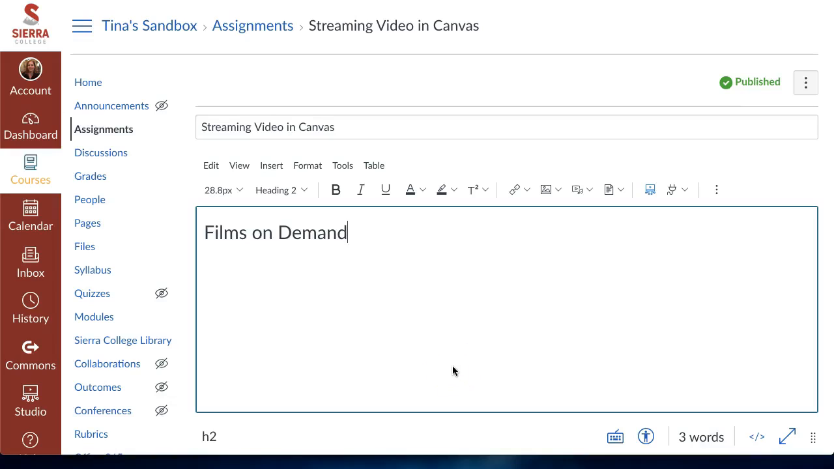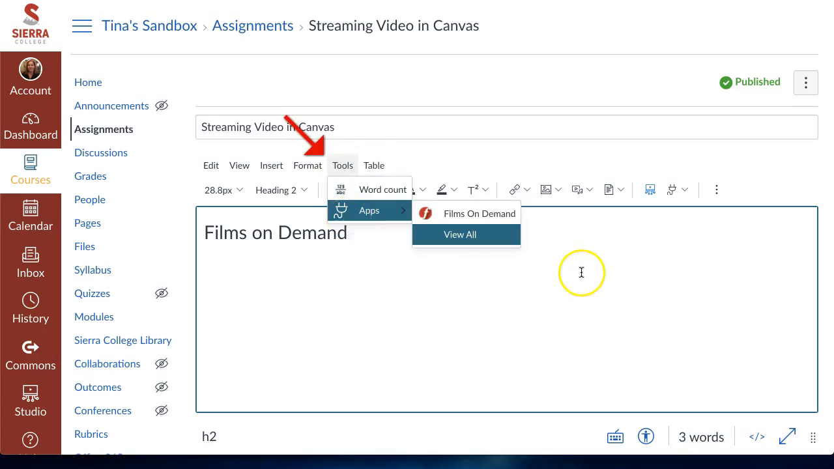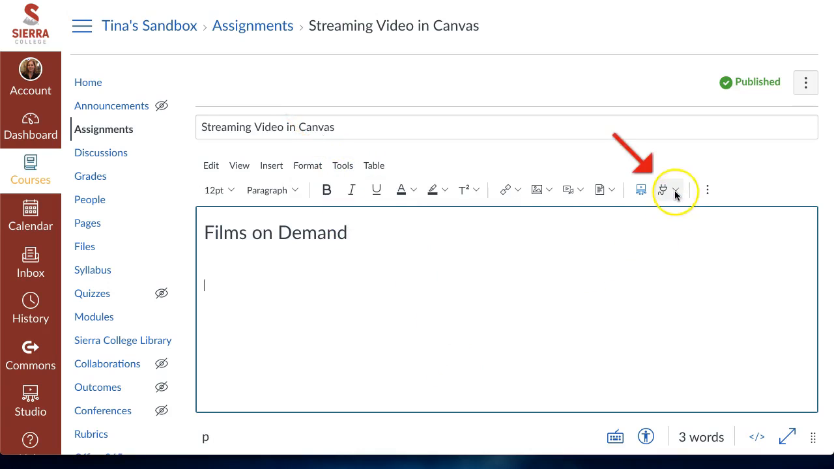In this tutorial, you'll learn how to quickly and easily embed Films on Demand streaming videos into Canvas. Starting in Pages, go to Edit, and under Tools you will see an option for Apps, or you can go to the toolbar and select this icon that looks like a plug. And from here, if you don't see Films on Demand right away, click View All and search for Films on Demand. Once you've used it once, it will show up as a shortcut.